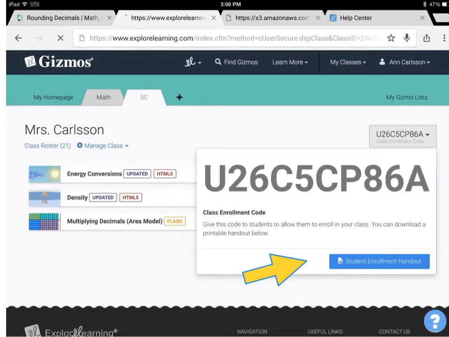You're going to want to have your children enroll in your class, and if you click on the little gray box with the class enrollment code, you'll see not only a much bigger and larger code that you can long tap on and copy and put in on the app, but you can also get to the student enrollment handout that might be handy to have a copy of in your classroom.